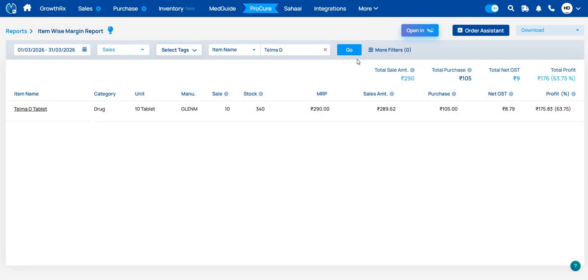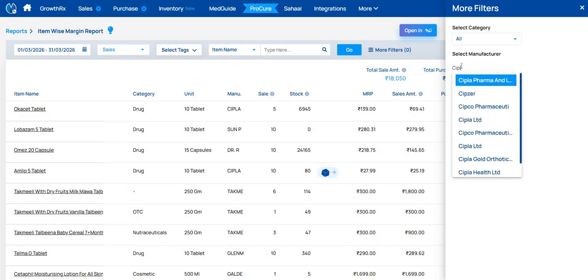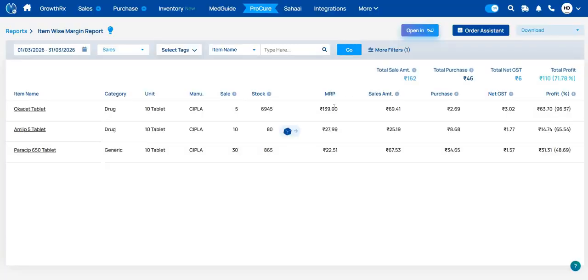Now let's say for example, if I want to see the sales of a particular manufacturer, I can go to more, then select the manufacturer, Cipla Limited, apply filters and click again on go. So you can see this is the total sales of the Cipla. Here you can get the total sales amount, total purchase amount, net GST, and how much profit percentage you have made.